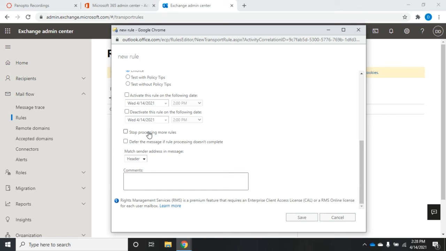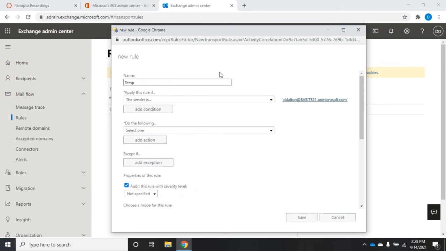I can stop processing more rules. If I do that, then as soon as this rule gets tripped, all the other rules underneath it don't happen. But if I don't choose stop processing, then I may have something farther on down that would impact this message as well. And if I don't choose stop processing, then it allows that to take effect. Okay. So also notice right here, rights management serves as a premium feature that requires, all right, just referencing back to what we were talking about a little earlier, you need to make sure that your licensing supports it. Now, this is a little bit different than the Outlook rules that process incoming mail. But this can sometimes be useful if you want to control from a server level what's going on with your messaging.